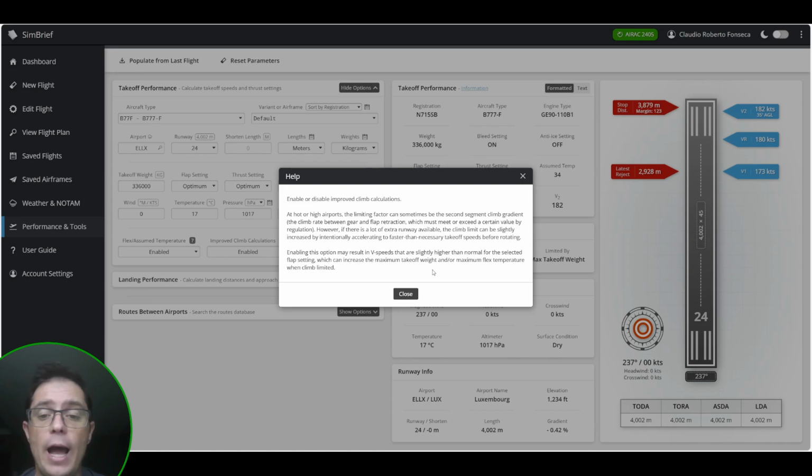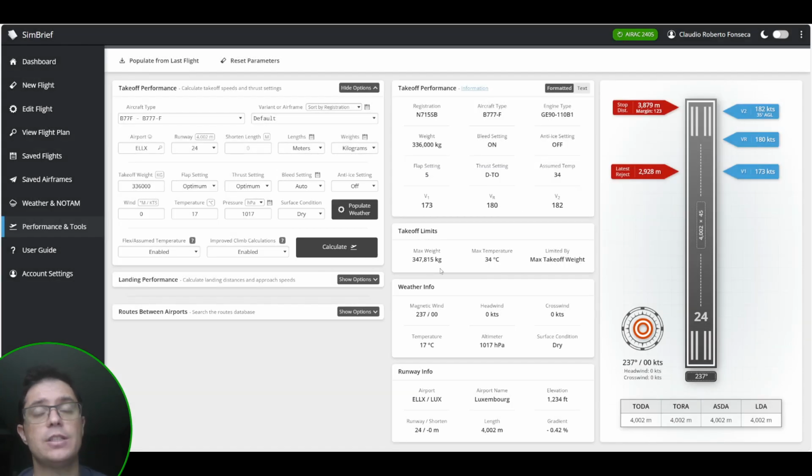Okay, so you need to have these two situations. You need to have this longer runway for you to accelerate, and the only thing that is going to improve is your climb limit weight once you are off the ground. Okay, so if you are not sure, if you don't really understand this, keep it enabled and just follow the results that you are going to have.